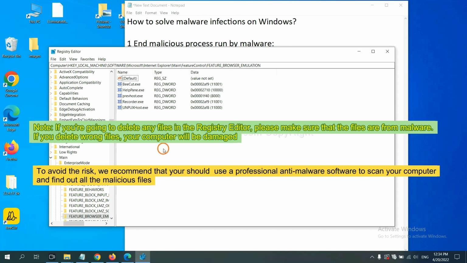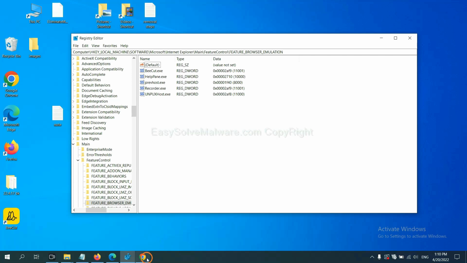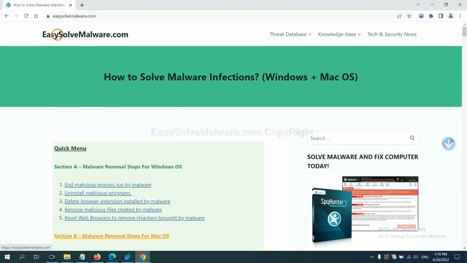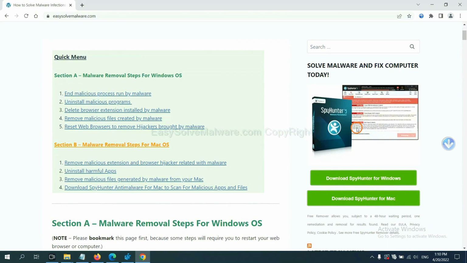To avoid the risk, we recommend that you use a professional anti-malware software to scan your computer and find all the malicious files. If you want to scan your computer with anti-malware software, you can try the Spy Hunter 5 anti-malware from our website, easysolvemalware.com. Spy Hunter 5 is one of the most professional anti-malware programs. Download it here.